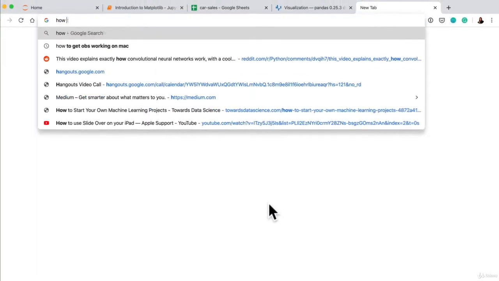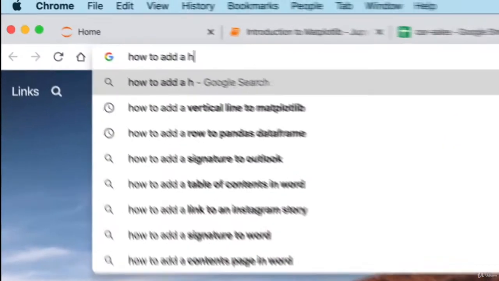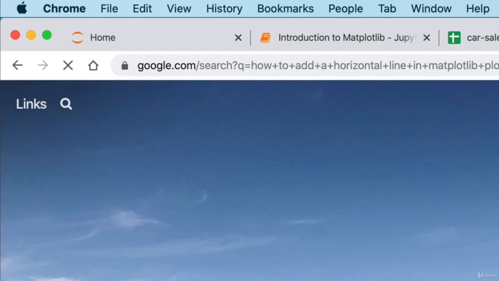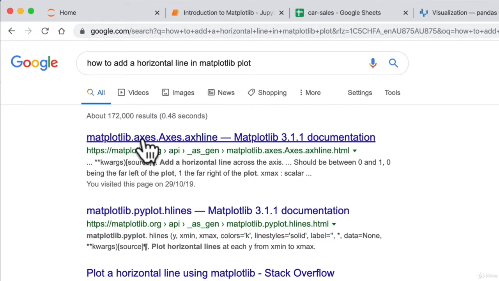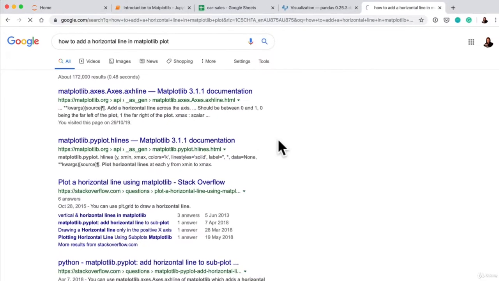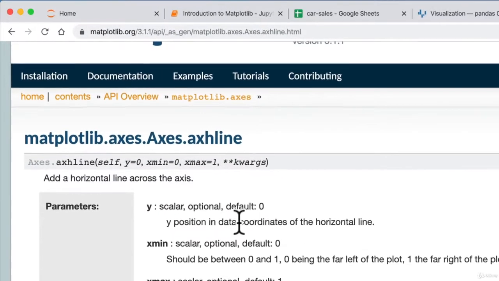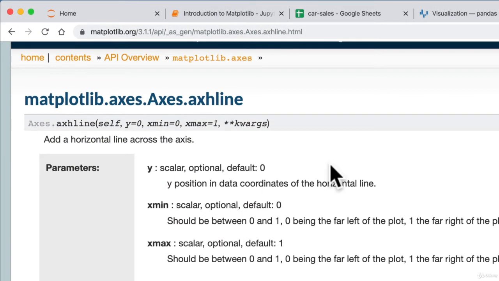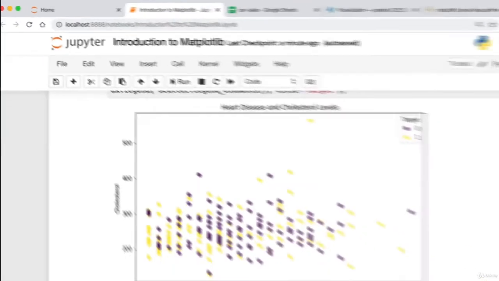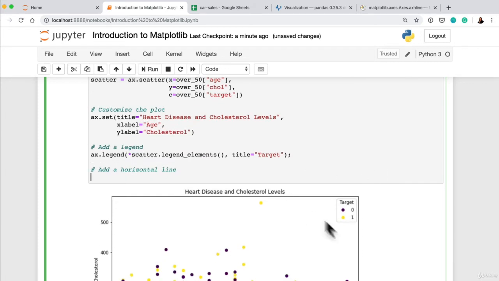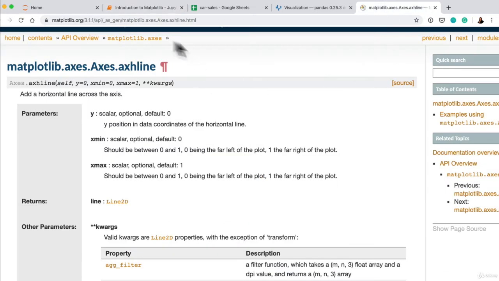Let's look up the documentation. How to add a horizontal line in Matplotlib plot. Matplotlib.axis.axHline. Okay. What will this do? Add a horizontal line across the axis. Well, I guess that's what we want to do. So let's try it out. We want to go maybe back up in here. Add a horizontal line. So this is the kind of workflow you'll go through. Like if you wanted to do something, that's perfectly fine. You look it up, you go to the documentation, and now we're going to try this out.